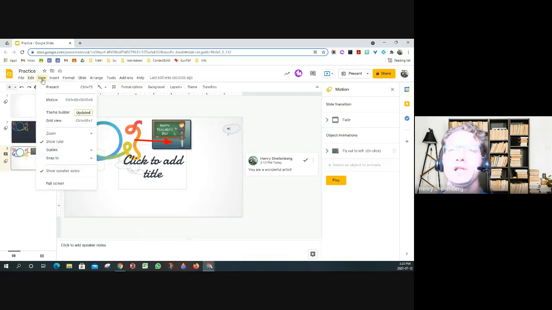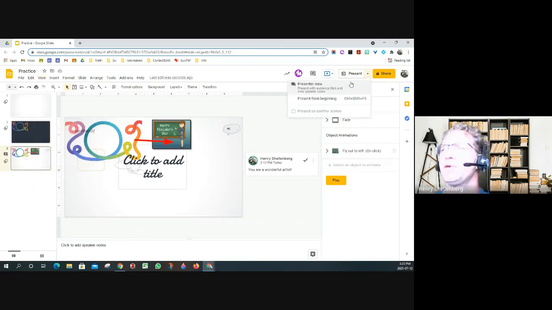But notice as I click on the next one, there's keyboard shortcuts for everything, but I certainly don't use them for everything. You can present here. Of course, this is the same as the present tool over here. And then you, of course, have some choices of how you present from the beginning or present view.